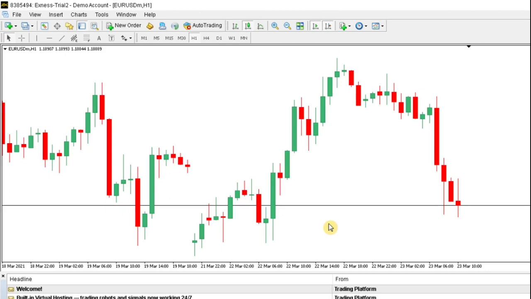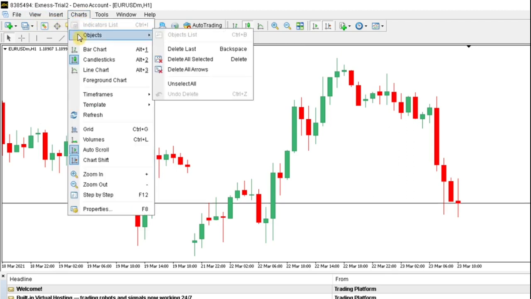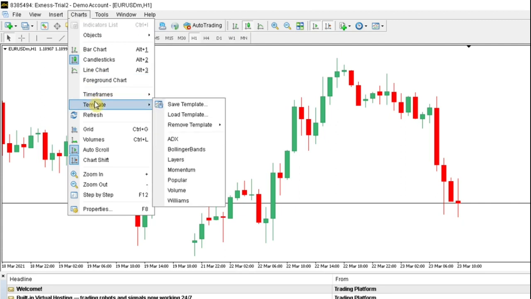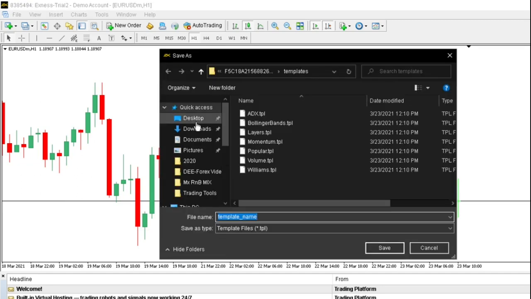So what next? The next thing now is to go to chart. There you see there's file, there's view, there's insert. You go to chart. From chart you go down to templates. In templates you go to save template. Wait, my PC is a little bit slow, I'm sorry about that.